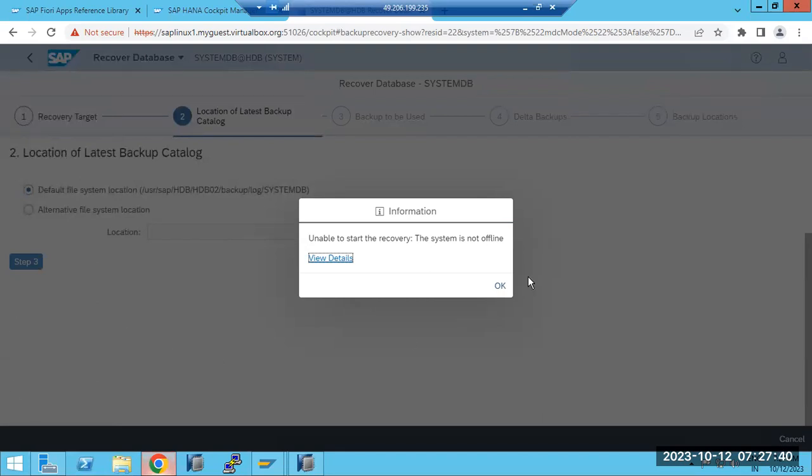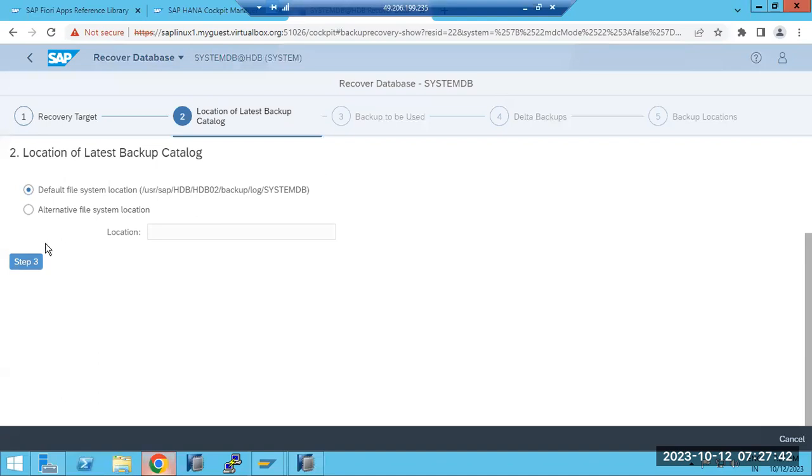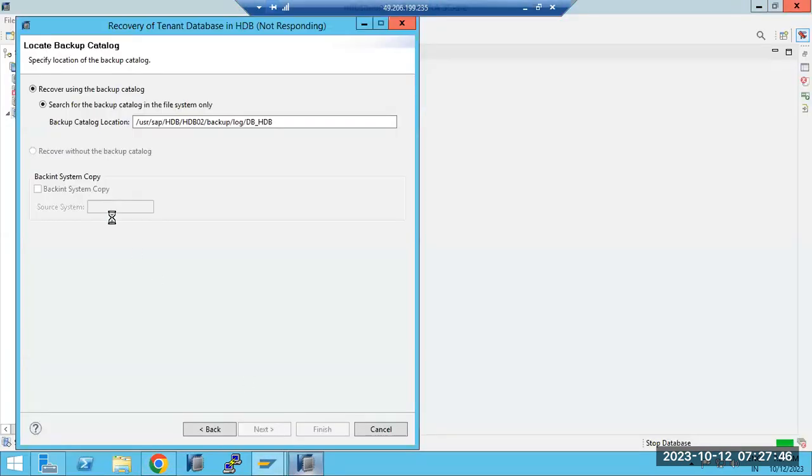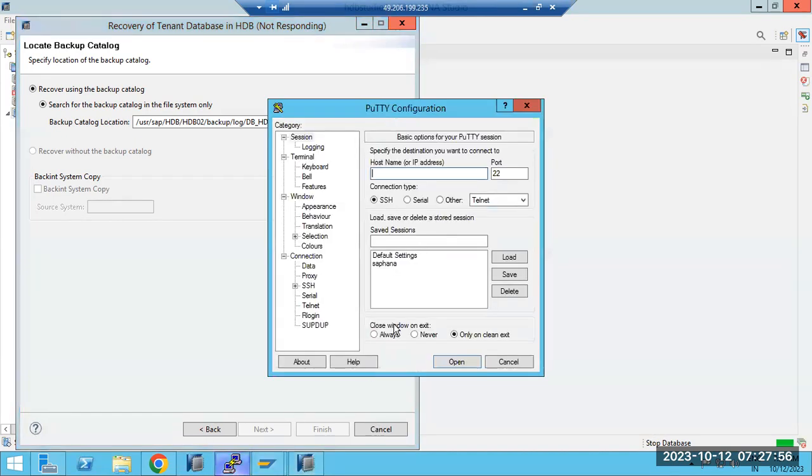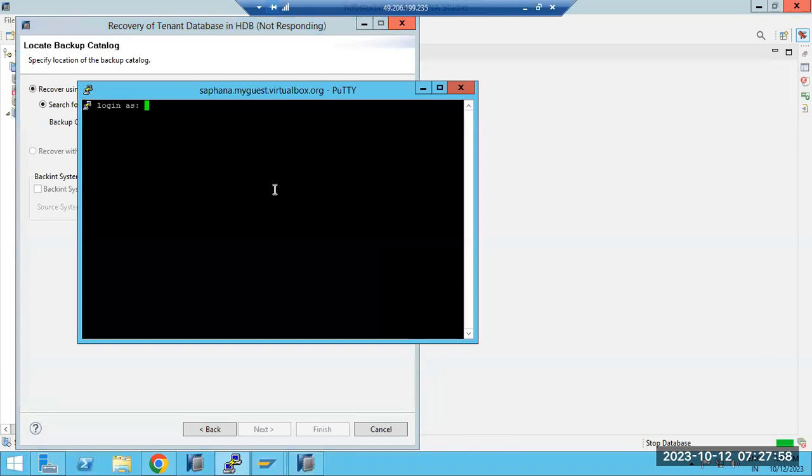System is not offline. Okay. So to start the recovery, it is saying that the system should be offline, but the system is already offline. So let me check. It got hung, not responding status. So it is stopping the database. Let me check.